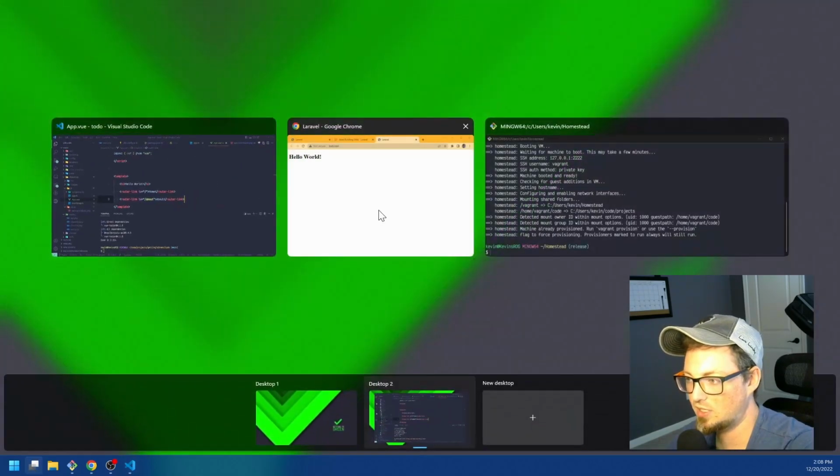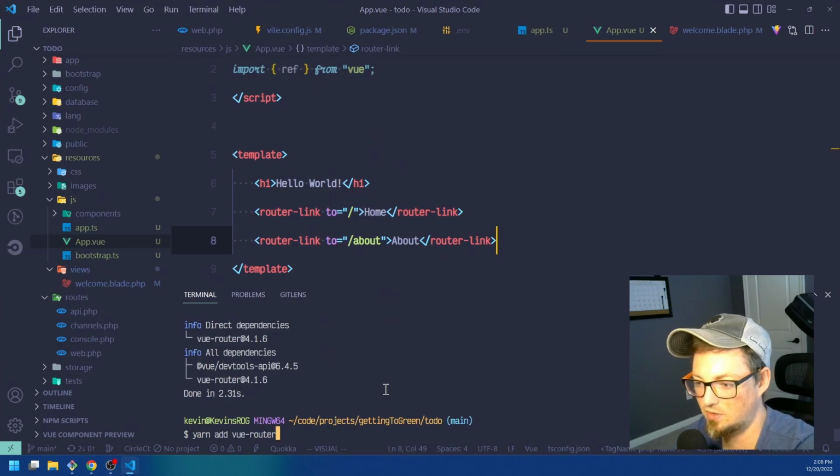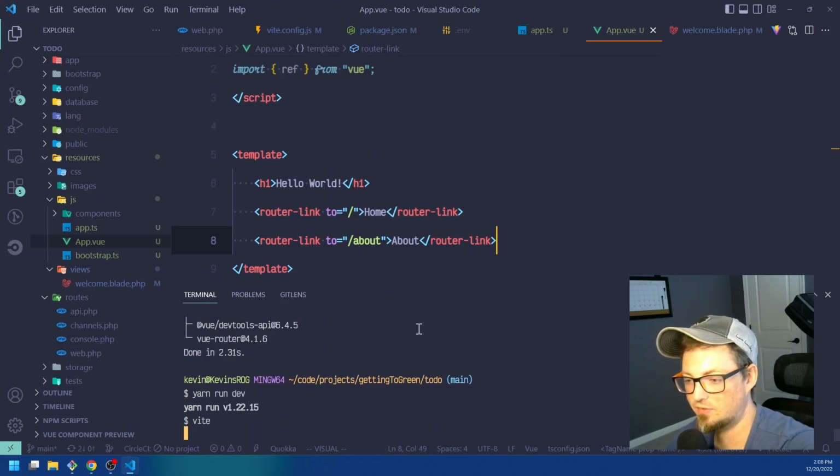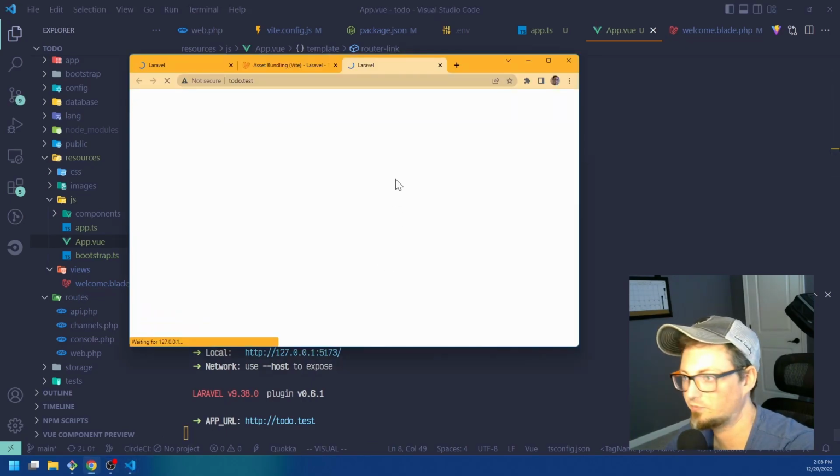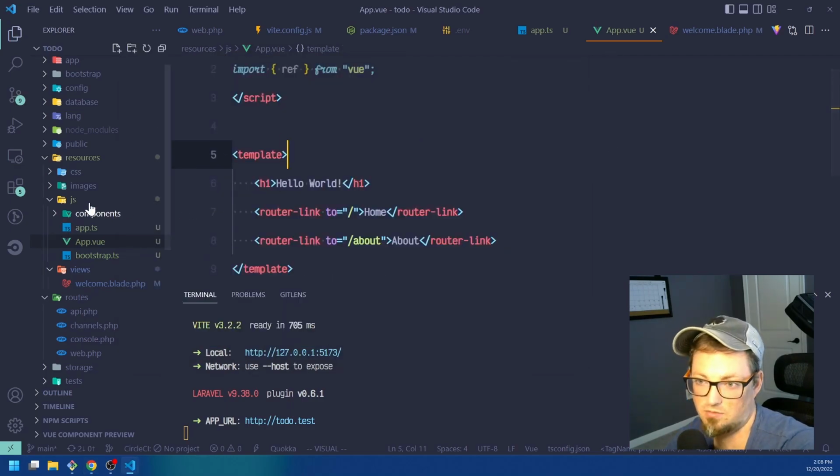Now if we go and check out, we got to run our yarn run dev. You don't need run, you can just run yarn dev. This is that. So we have our home and our about. So we don't actually have those routes set up. So let's go create some routes.